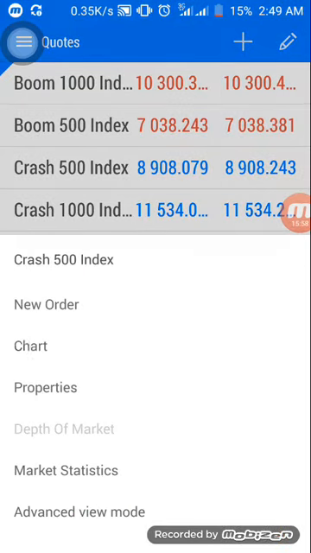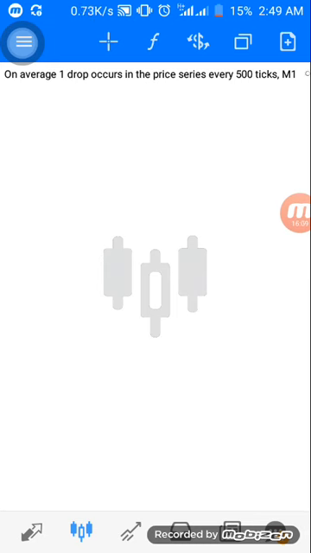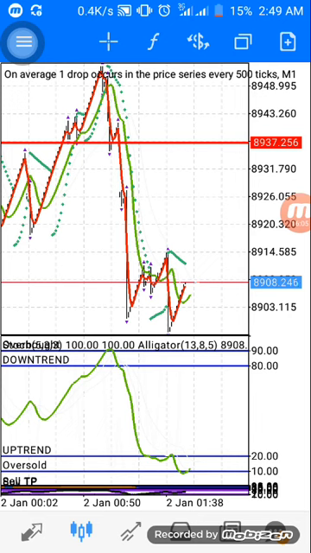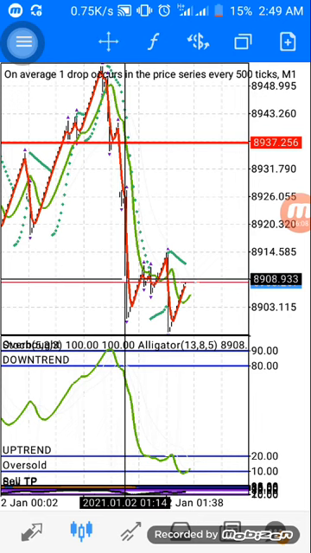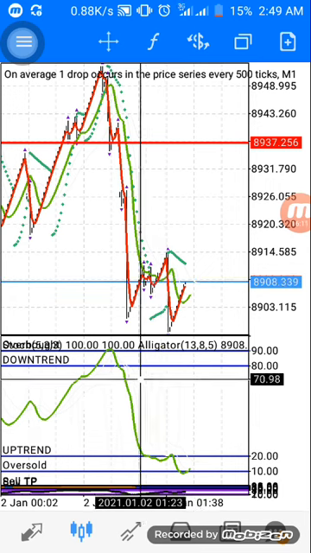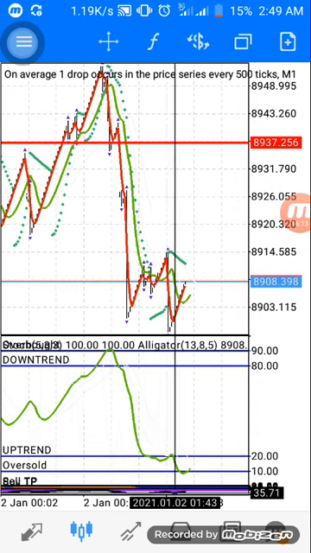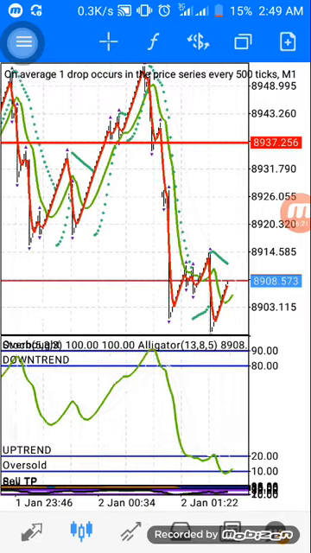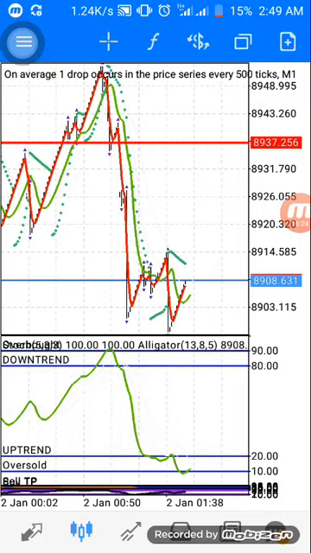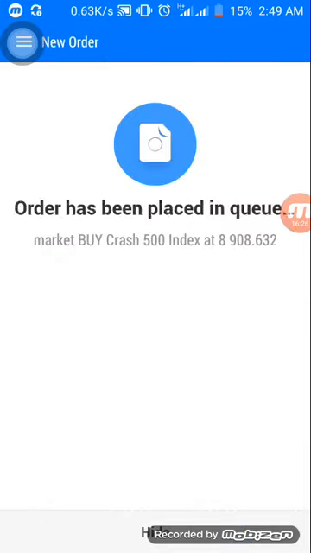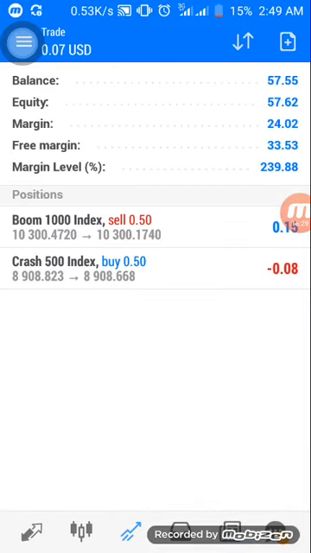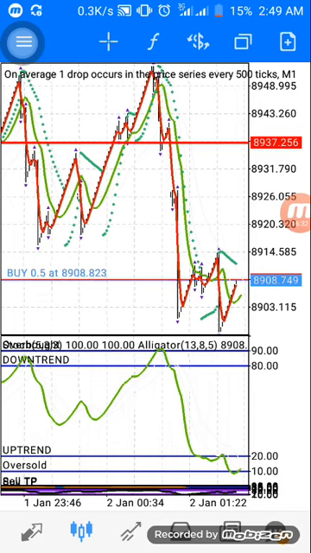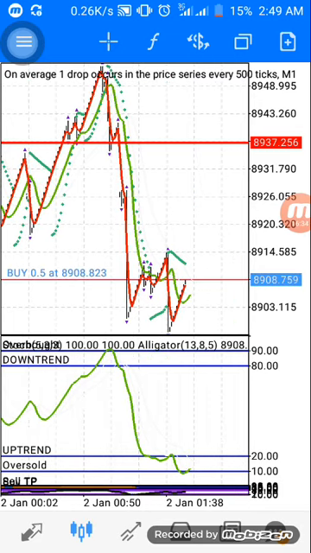Now let me check some other pairs. Let us check Crash 500 to see what's up with it. Here also it has crossed early enough, so we should not enter this trade. Even though the market is at the oversold level, which is a good entry, it already crossed before now, so we should have entered earlier. But we can still take this profit, take 2 candles here, and that's it, guys. Let us enter it again. We don't have time to waste, guys. This is how we do it.